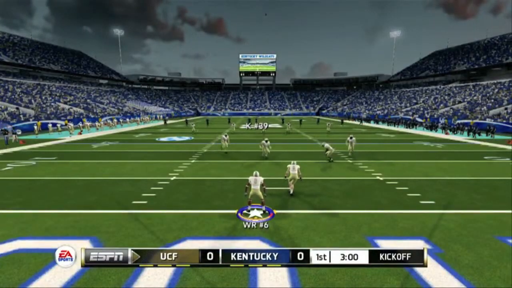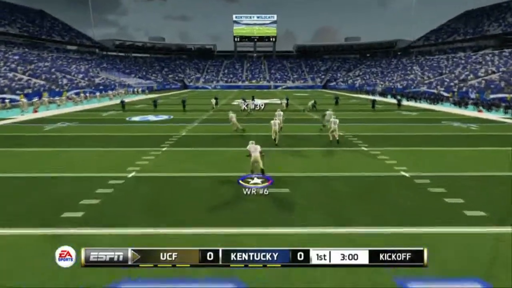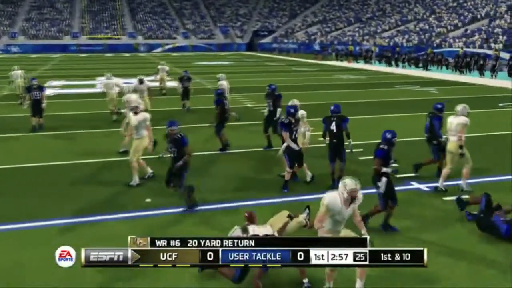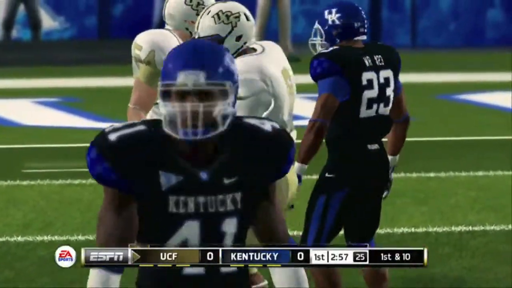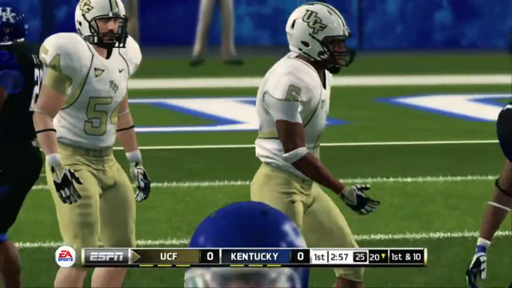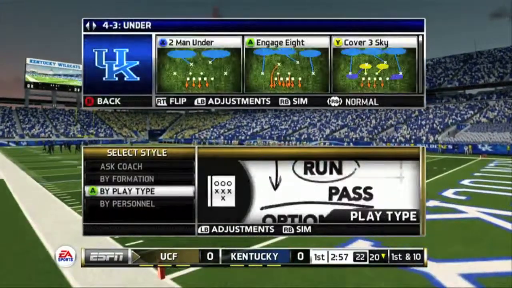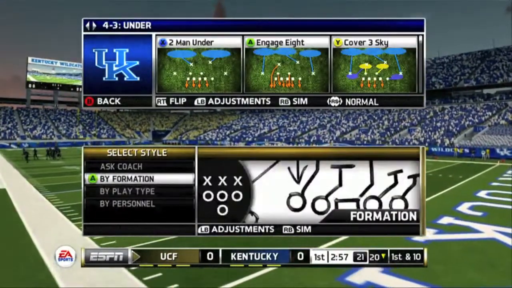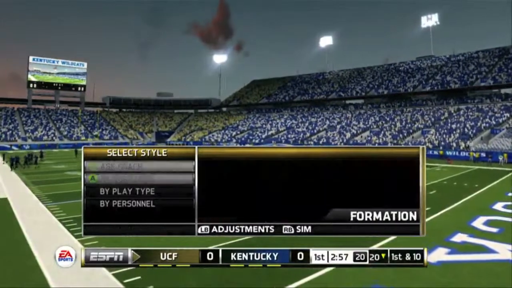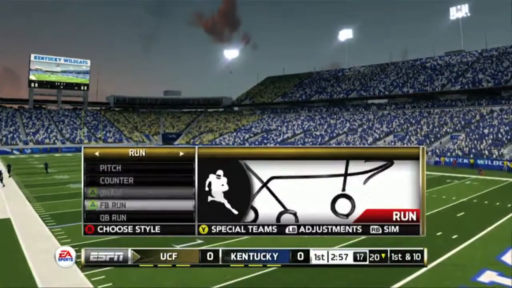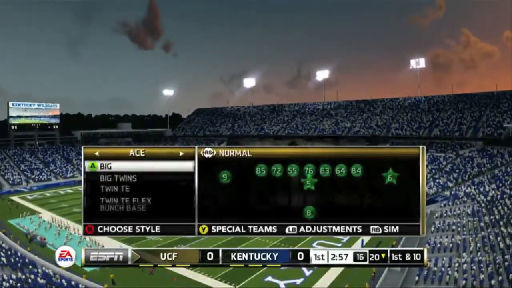Graphics, it looks the same as pretty much every other NCAA or Madden. They use the same engine, so there's not much that has been changed from game to game, and you can see it's very similar. It does look better than games that came out much longer ago, but compared to NCAA 13, not that special.